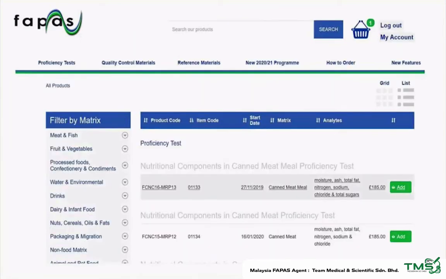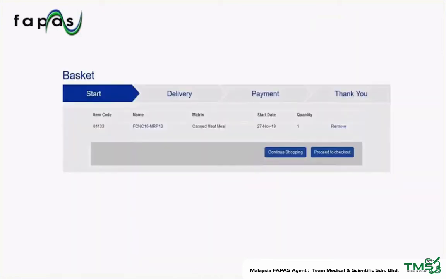Once you have selected your tests, you can simply add the items to your basket, and when you are finished shopping, please select your basket icon. Once you have everything in your basket you need, you can proceed to check out.